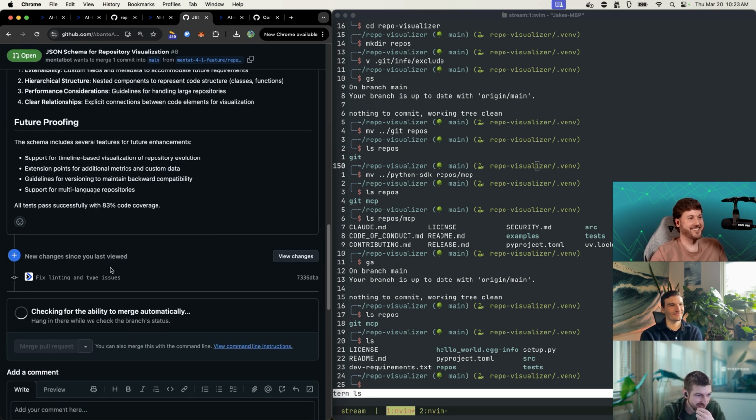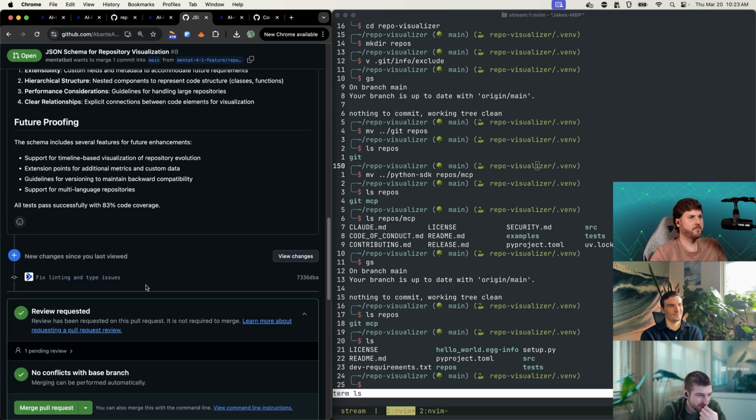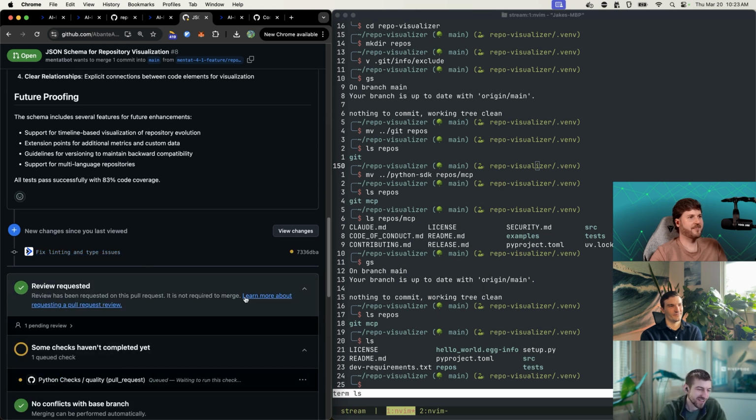Okay, in the spirit of keeping things, the test failed, but it fixed the linting and type issues. Let's see if it works this time. Okay, and this time, oh no, it's still running.